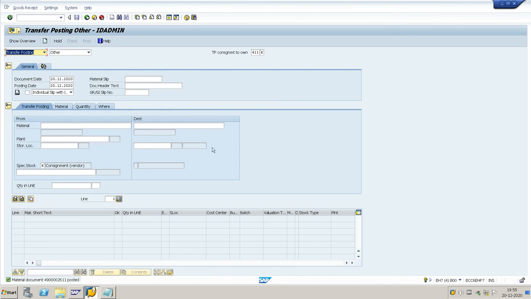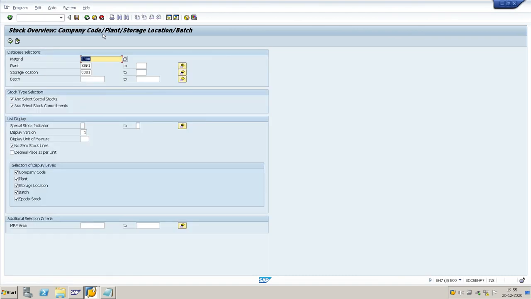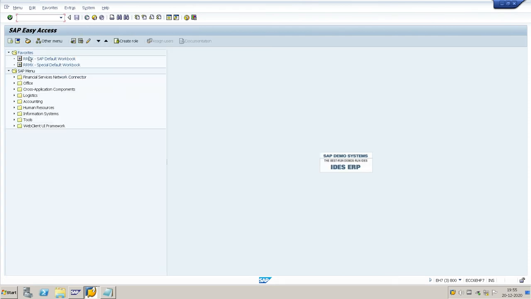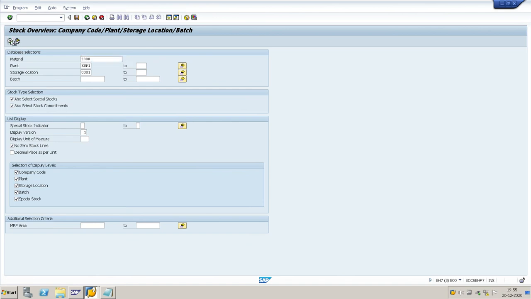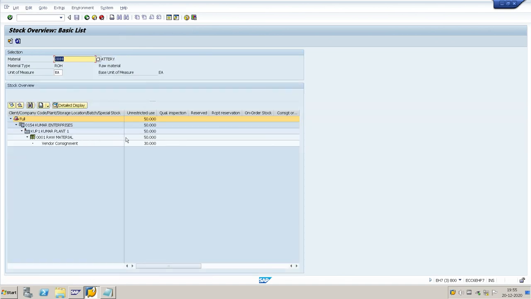This way the stock is transferred from consignment stock to own stock. We'll check the stock now. Here the own stock transferred is now 50. The remaining vendor consignment stock is 30. So this is the stock transfer.